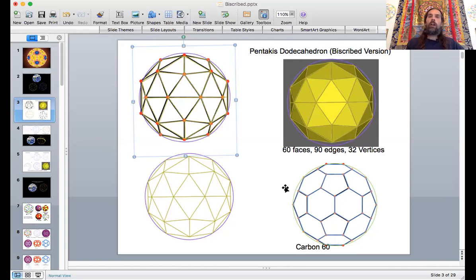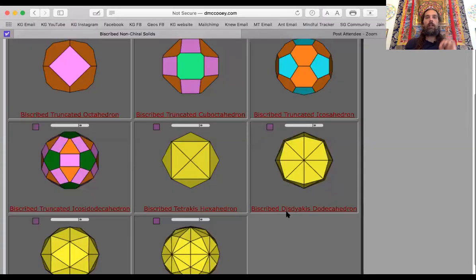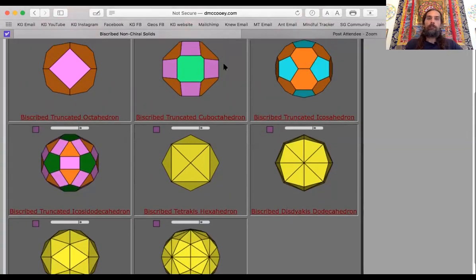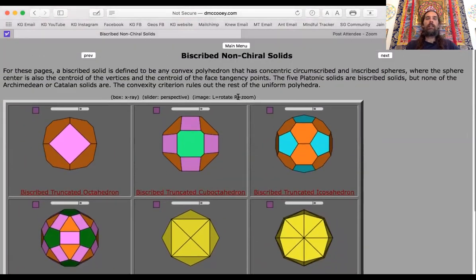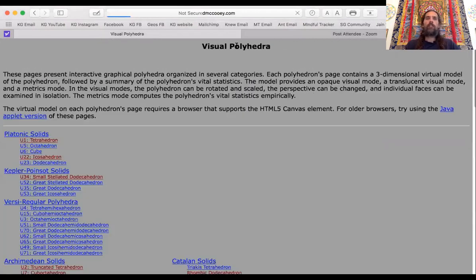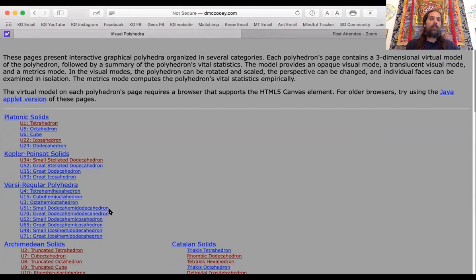So it's just good to note that there's another version, but I want to show you really quickly, stop the share there, and show the site where I found this, because you might want to geek out a little bit at this site. It's DeMacui.